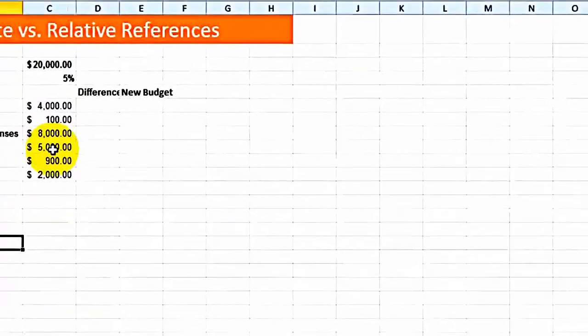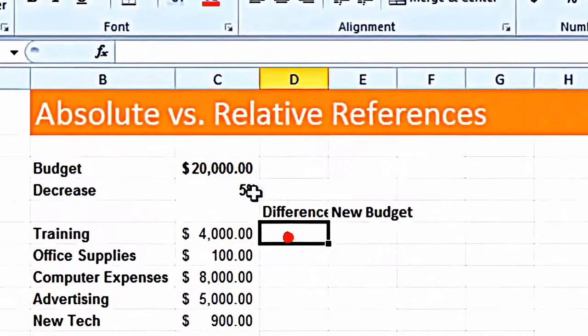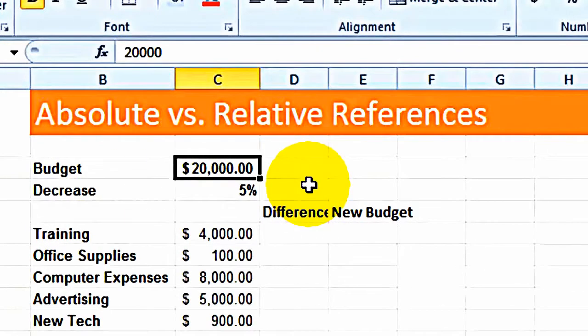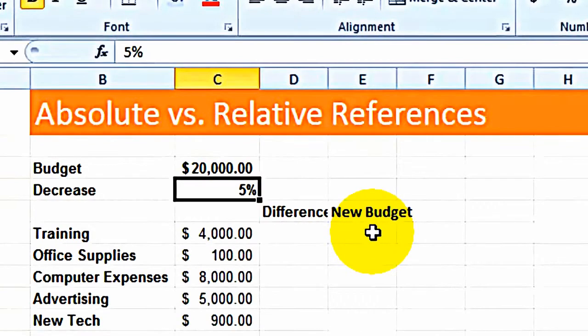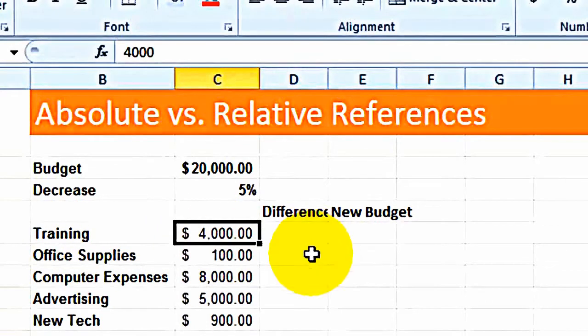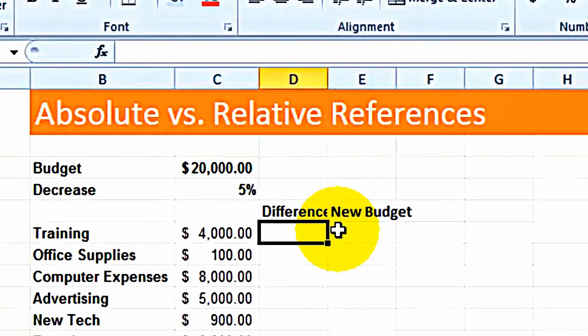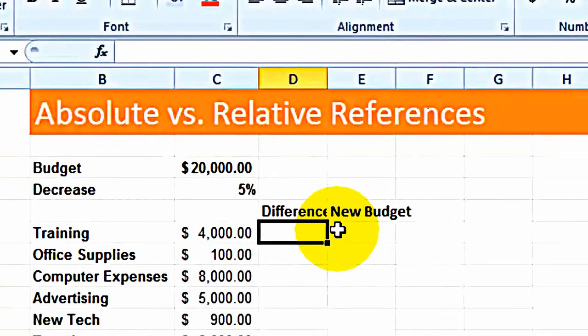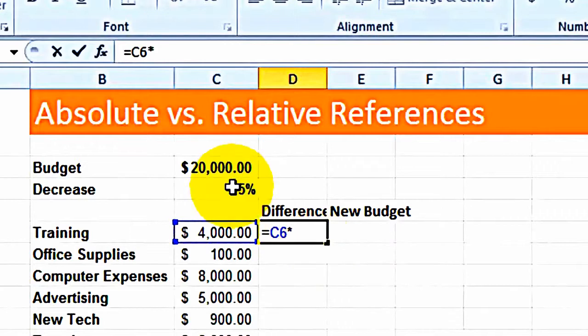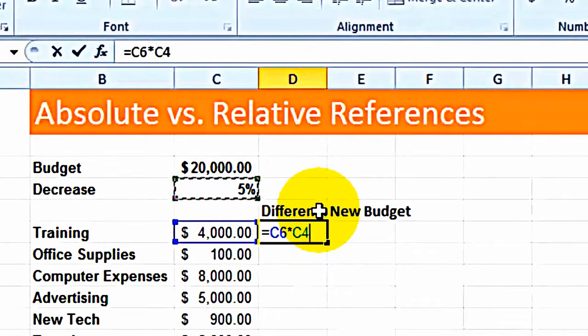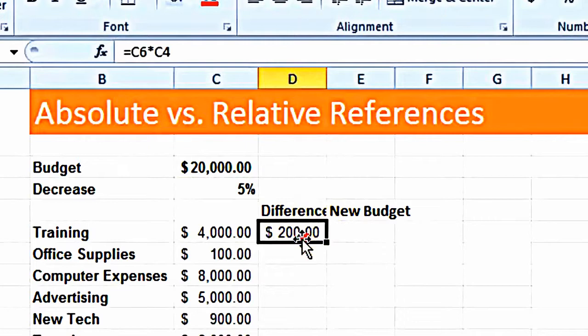Here's another example. If we go to this other tab, let's say you have a budget of $20,000 for something. Let's say that there is going to be a decrease in your budget by 5% on each item. Now you have training, for example, training was $4,000. Now the 5% you have to give up. Calculate how much you have to give up, what the difference is. So what you do is you do the equal sign and you take this number, training, the value, times the percentage that you have to give up. And then you hit enter. So you have to give up $200.